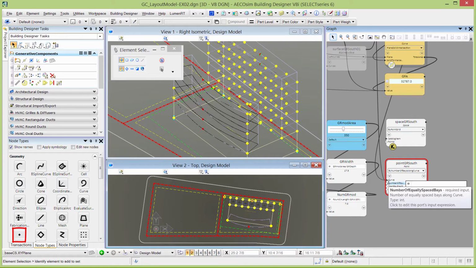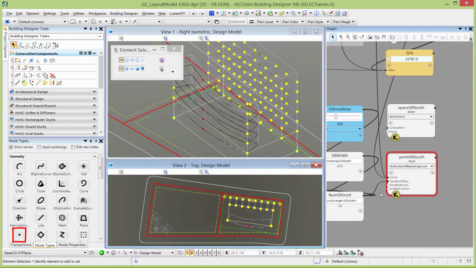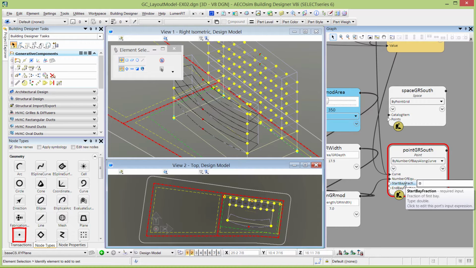Then I need the number of equally spaced bays. Well, we've already got that expression for the number of guest room modules, so I'm going to link to that. There's a couple other properties this node needs. One is a start bay fraction, so I could actually create a fraction of a bay at the beginning and the end of my arc. So for instance, if I wanted to leave room for some stairs, maybe half a module, I could put a 0.5 value in there and it would leave that half a module. But I'm just going to put 0 in here for now. It's a little more detail than we need at this point.